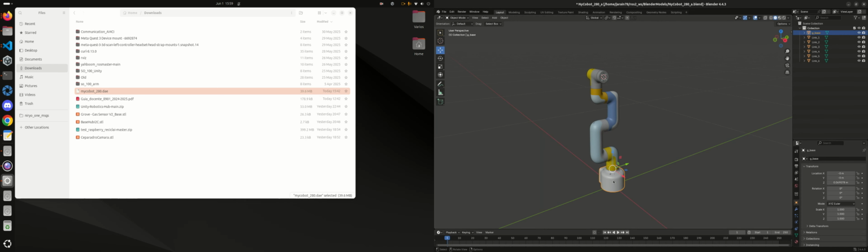So the next is, first we need to do the father to the child. We select the child, then the father. Okay, the child and the father. Control P and object, and we can see in the set collection that the base is the father and link 1 is the child. So continue with the same, repeat the same process. Link 2, link 3, link 1, sorry.